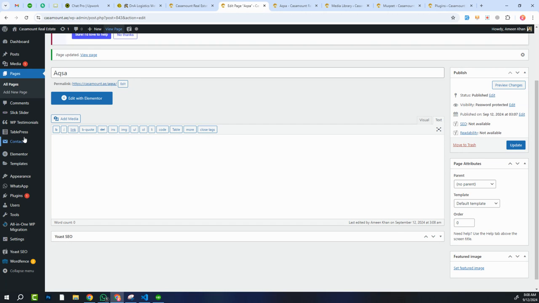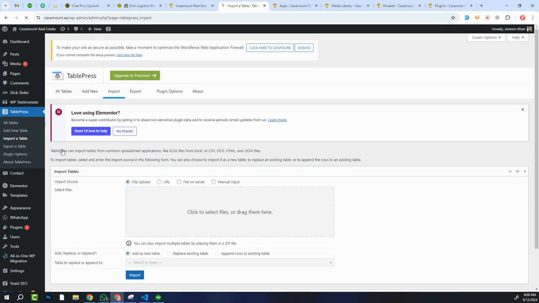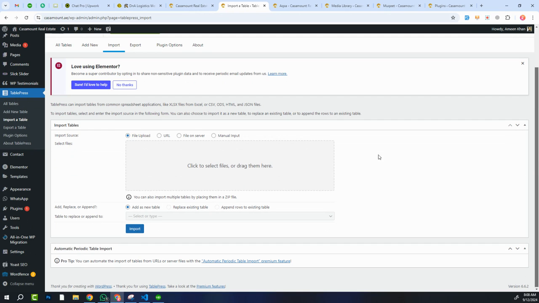I've installed the plugin, TablePress, and you go over here. TablePress, and then import a table. For example, I go over here and add as new table.